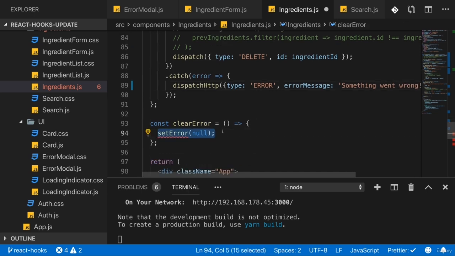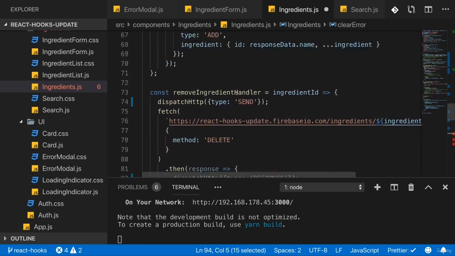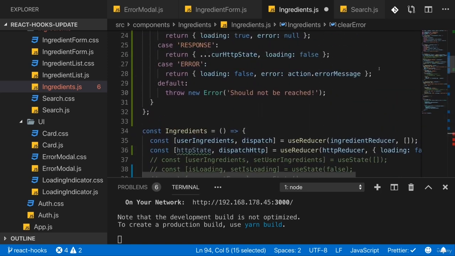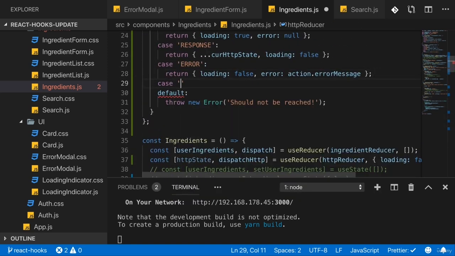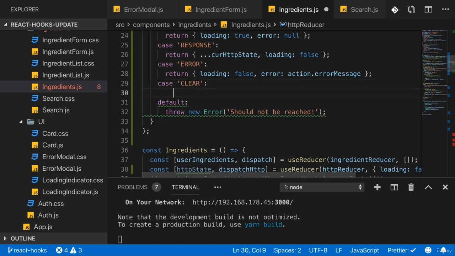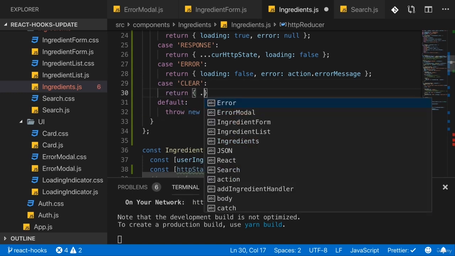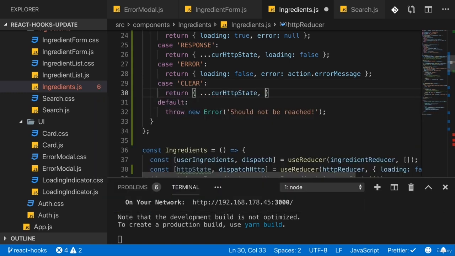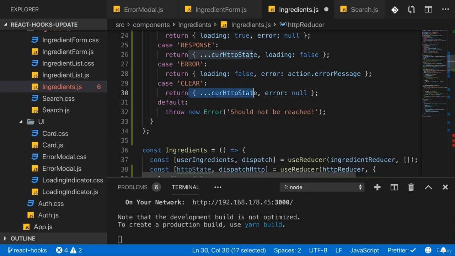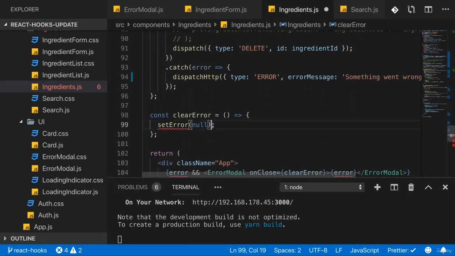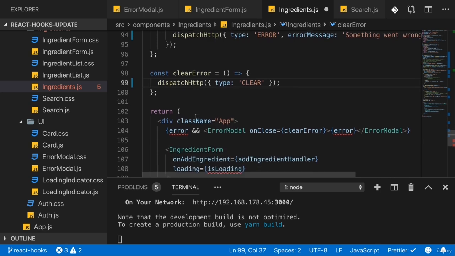Now in clearError, there we actually need to dispatch an action we don't have yet. So let's register a new case, and that is clear, where I return my current HTTP state, but I set error to null, because that's what we're doing here. We're keeping all the old state in this new state object we're returning, but we're setting error to null. So now we can dispatch this clear action here. So dispatchHttp with an object where the type is set to clear, so that this clearing is happening.